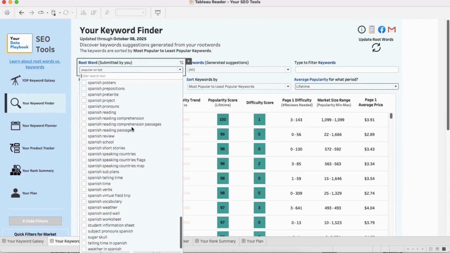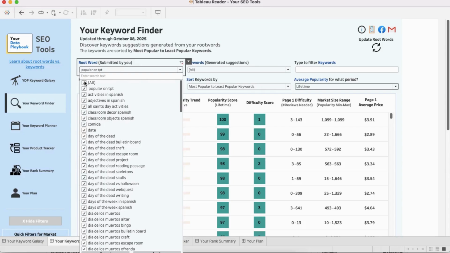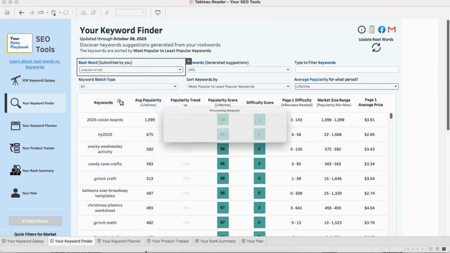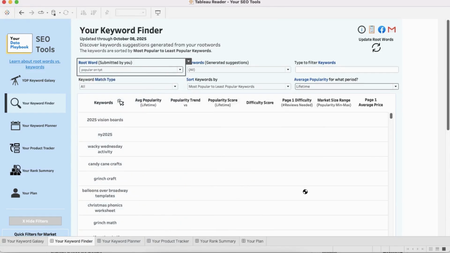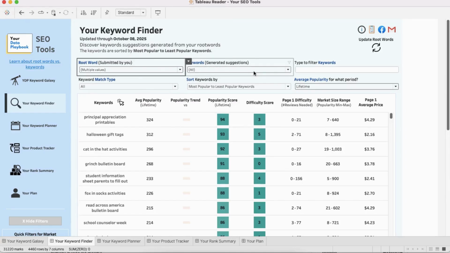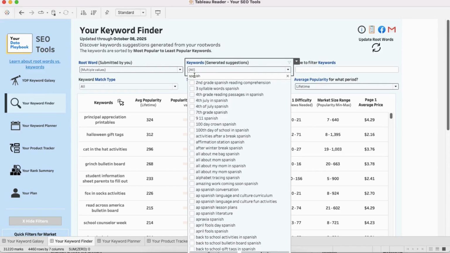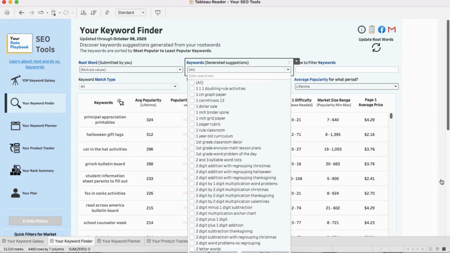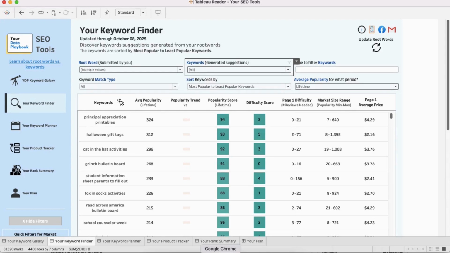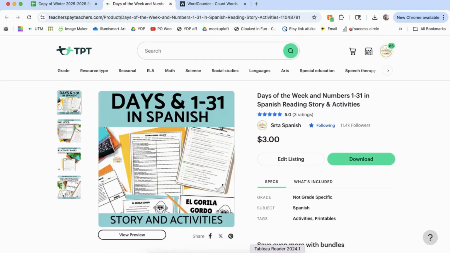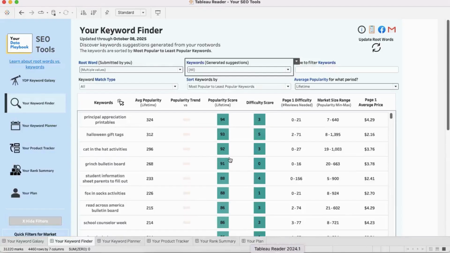It's probably not going to be a whole lot. I also have it set to popular in TPT right now. I'm going to change it to my Spanish words instead because this is specifically a Spanish resource. And then I'm going to go into the keywords in the generated suggestions and I'm going to narrow it down even further. So I'm going to try and do a few, what was this resource again? What is this? Days of the week, numbers, story. Okay. So knowing what I'm doing helps.